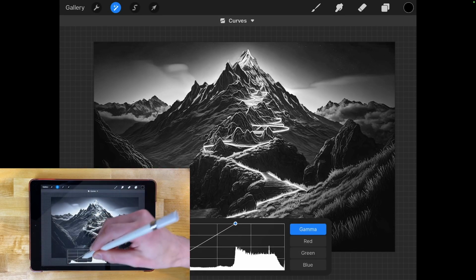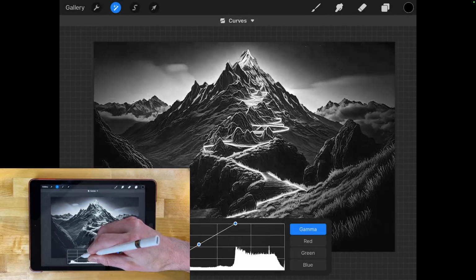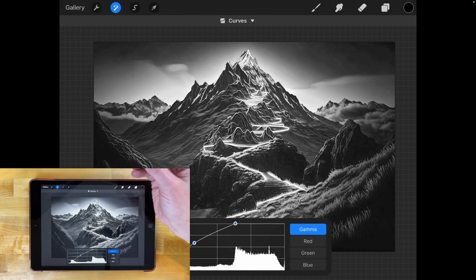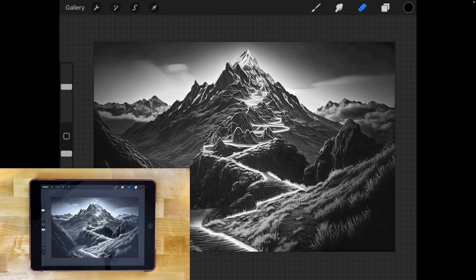And if you want to adjust the midtones, you could come over here and grab the middle of the line like that and adjust that as needed. So maybe I'll bring that out just a little bit just to make the midtones a little more visible. And now I can close out of the adjustments menu. And there you go. That is how you can make an image black and white using Procreate for the iPad.